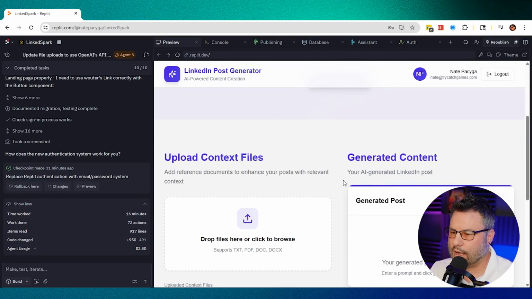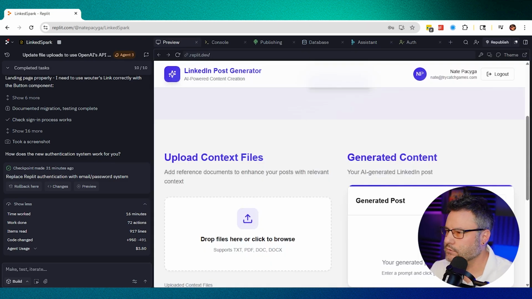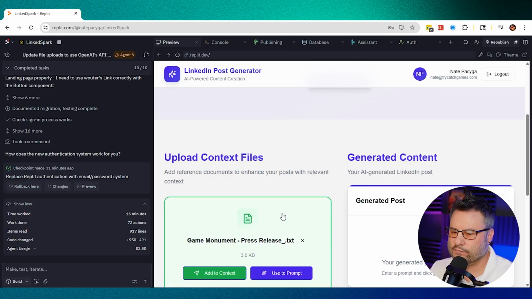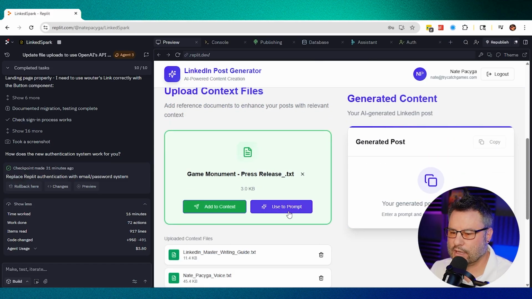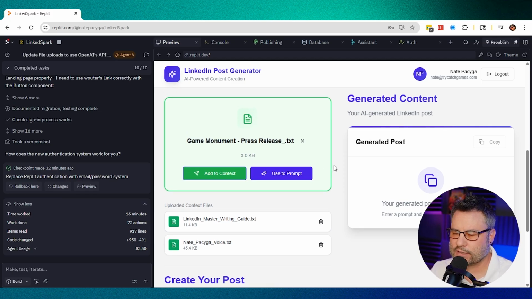So let's see what happens here when we drop in a file. I want to make sure that those changes got applied. So I have a press release here from Game Monument. That's nice. Look at that. Use to prompt. That's cool. Or we can add it to context. And we're going to probably make some changes to the whole context functionality. I did a little bit of research on that. We'll see if we'll get to that in this episode. If not, we'll get into the next.